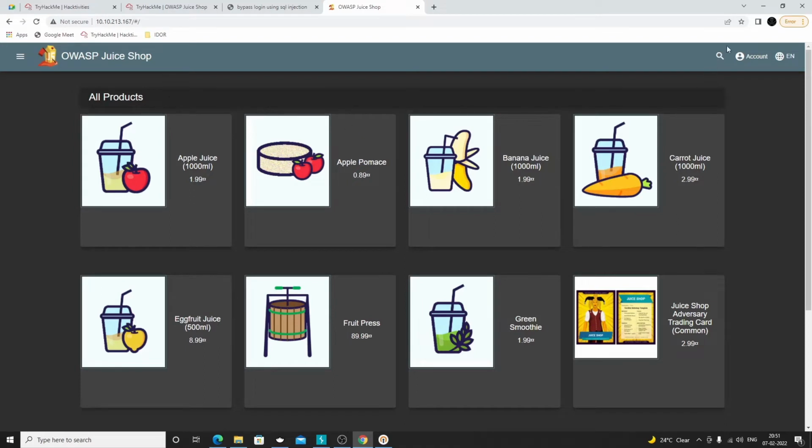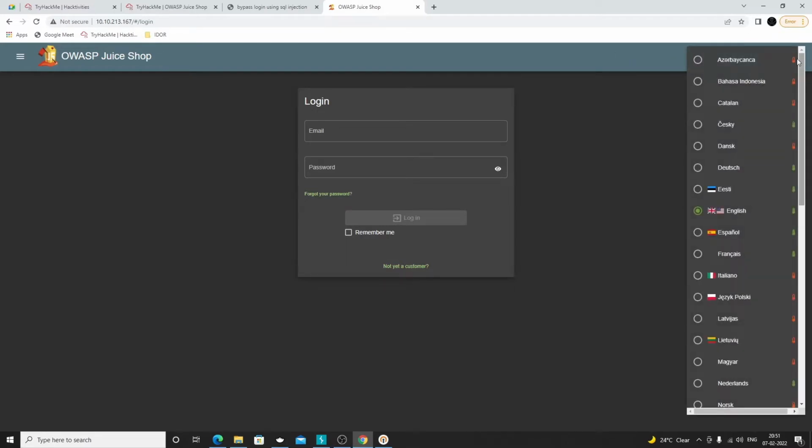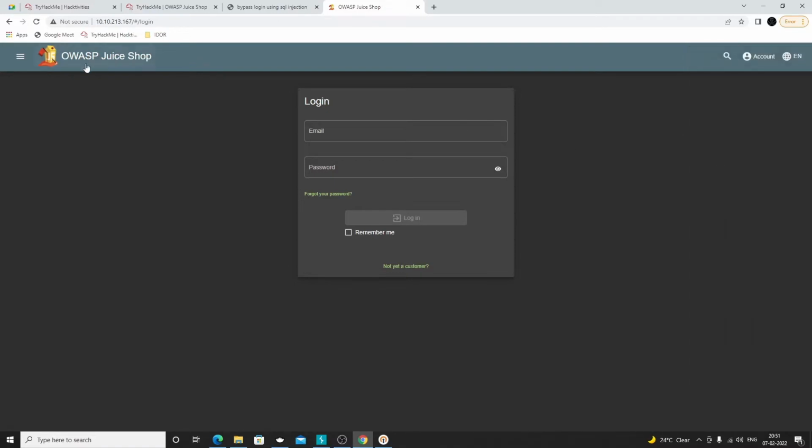Apart from this, you have the login functionality here when you go to the account part. Then you have the search functionality if you want to search for anything. You have the language change option here.